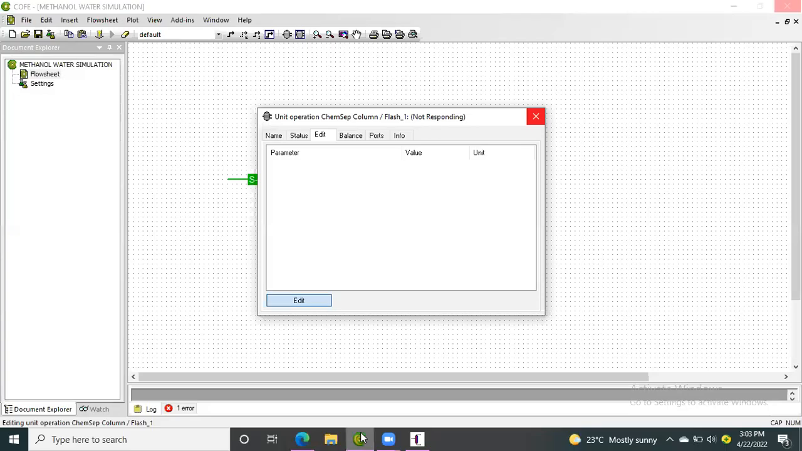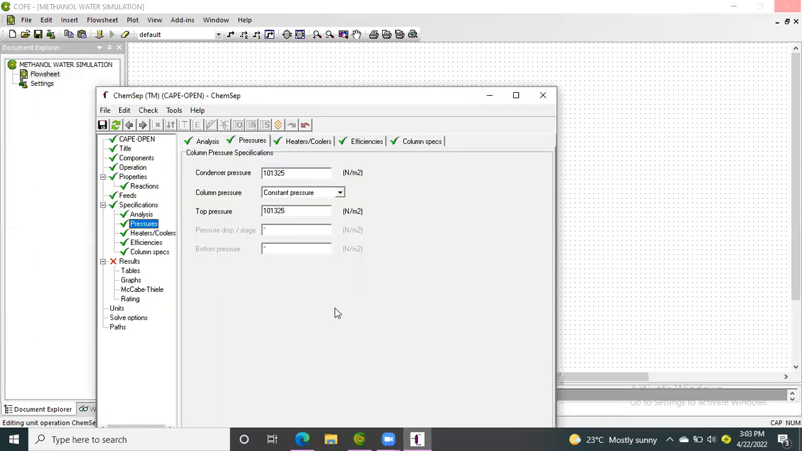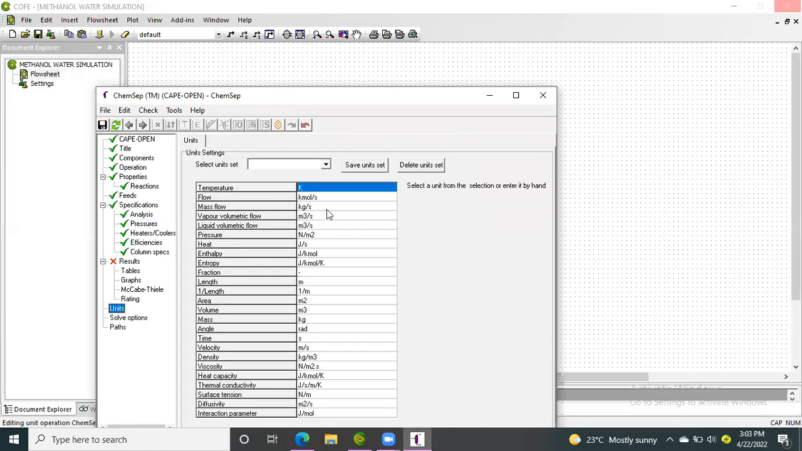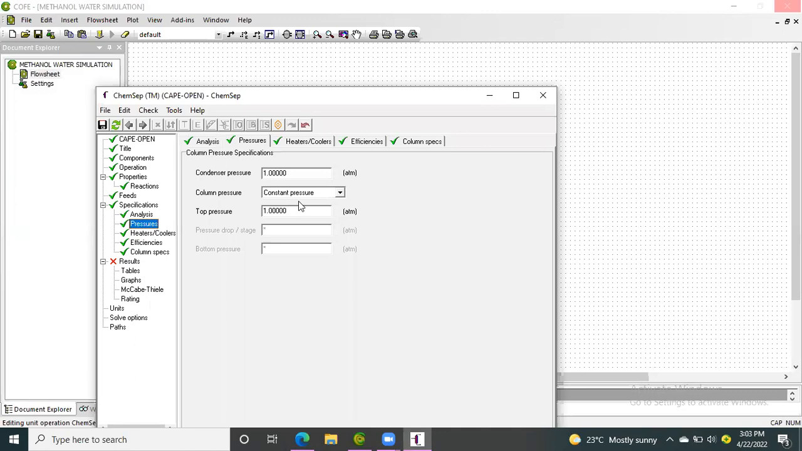So you come back here. Okay, this is our concept. Condenser pressure, remember we said 1 atmosphere here. So you come here and change your units to atmospheres. I put atmospheres, press enter. Then I go to my pressure. Already it puts it as 1 atmosphere, as I specified that most designers use 1 atmosphere.